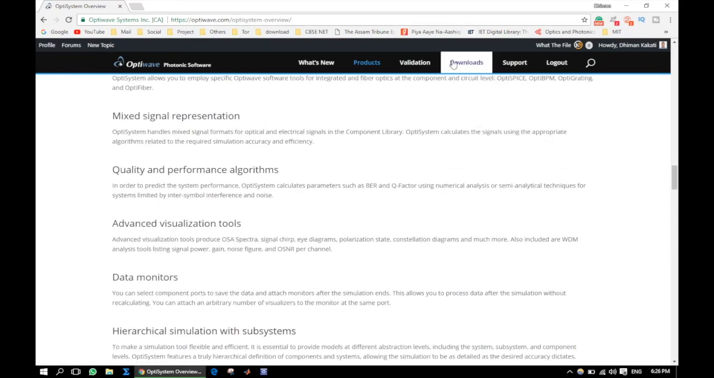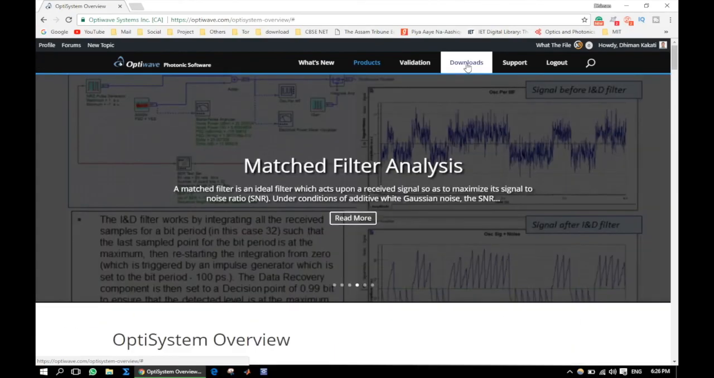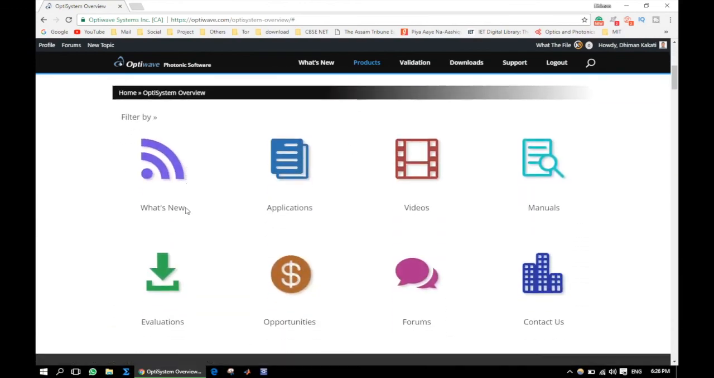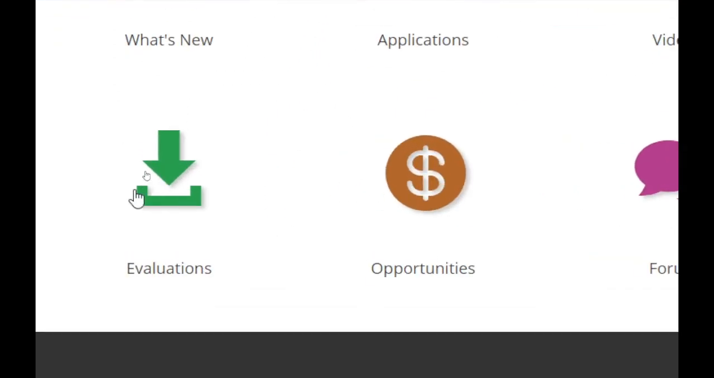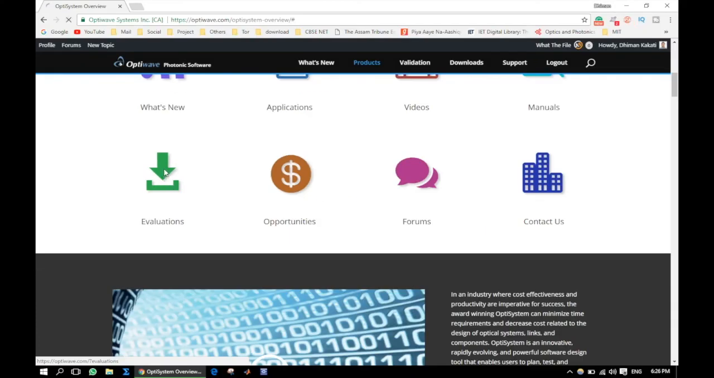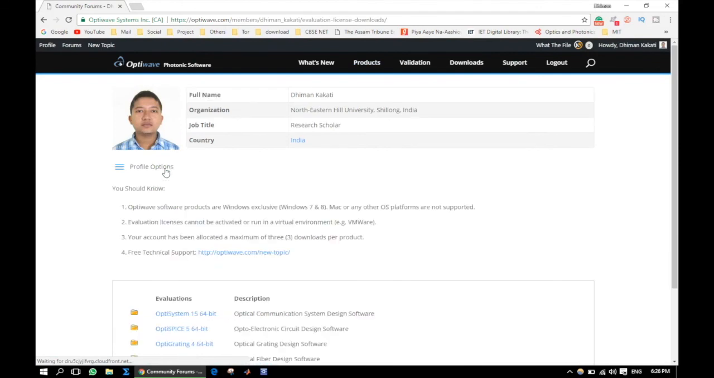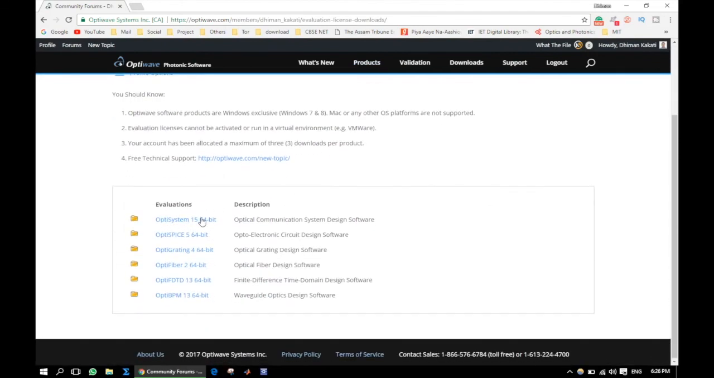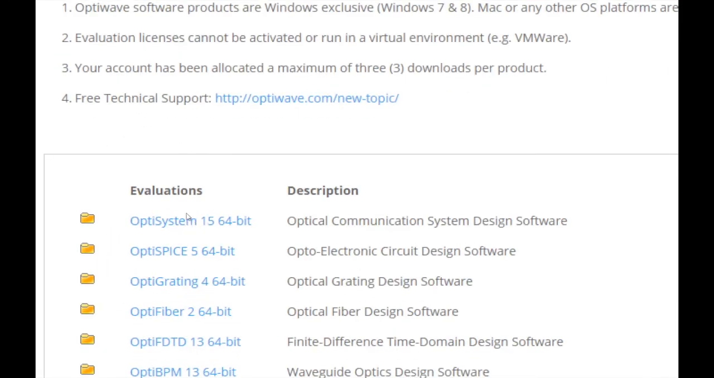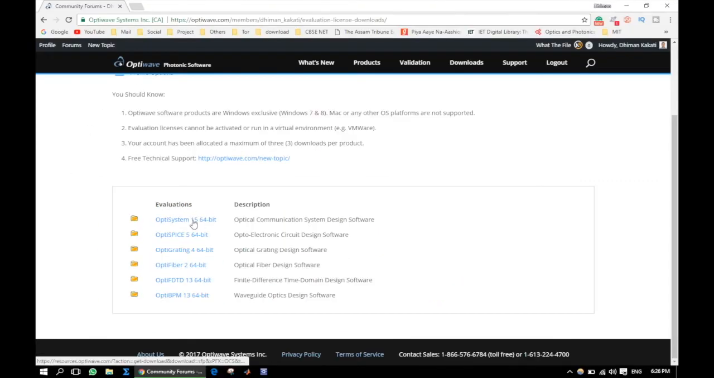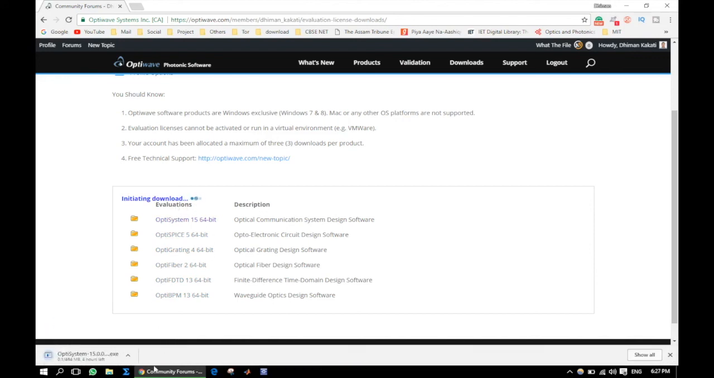Now, go to the Downloads menu. Click on the Evaluations tab. Here you will find all the software with their 30-day trial versions set up. After the download completes, install it.